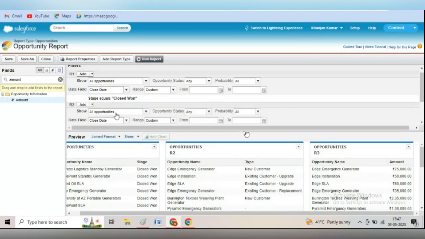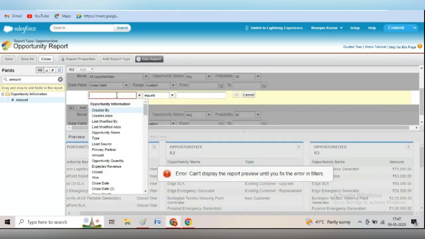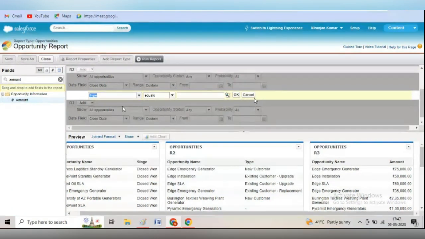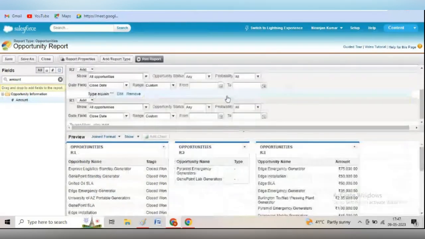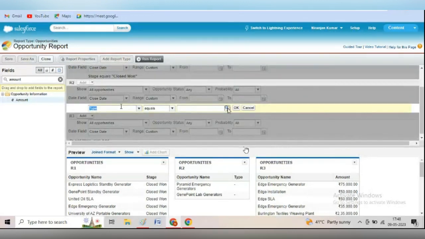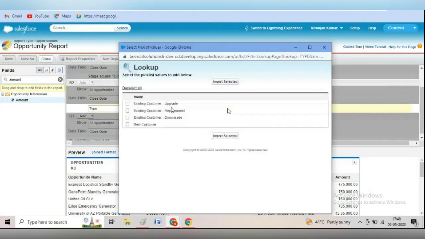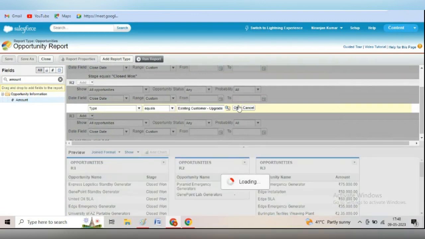And suppose in the second one, just add, and it is based on type. So type equals, oh yes, edit. Now type equals, we need to select one value, that is this value. Any value you can select, and the report will be based on that value.